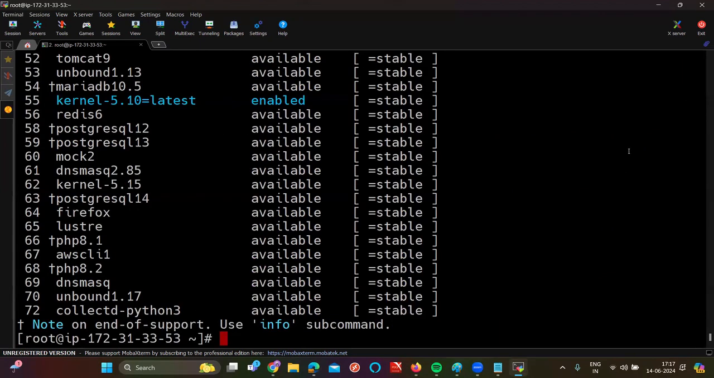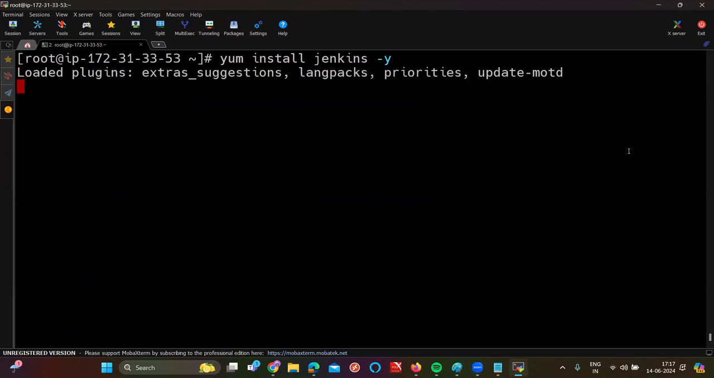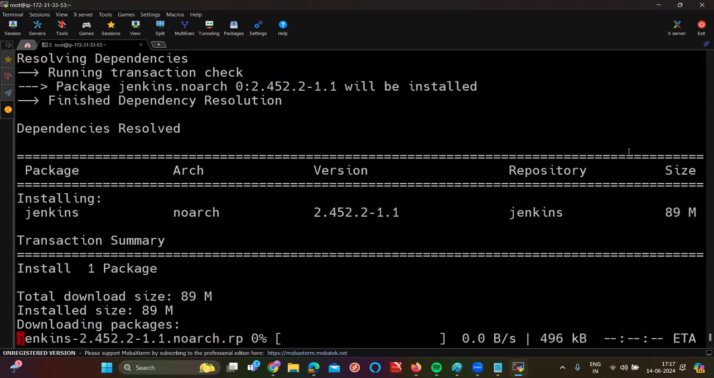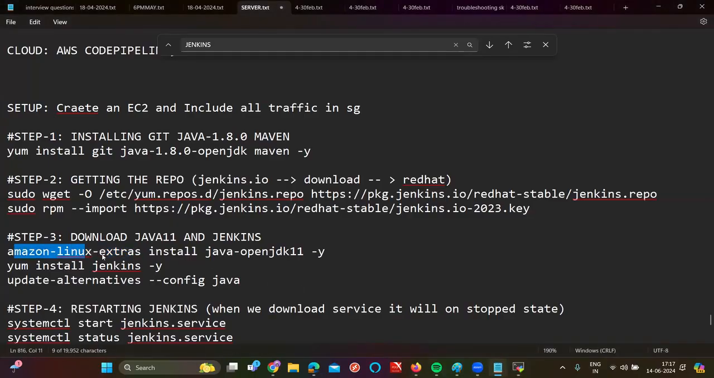So next here, clear the screen and give the command yum install jenkins -y. The Java 11 version that Jenkins supports is already there. Now install Jenkins. So you can see Jenkins is downloading now. That is what I have done here. So amazon-linux-extras install java-openjdk11 is to download Java 11 for Jenkins. And to download Jenkins, yum install jenkins -y.